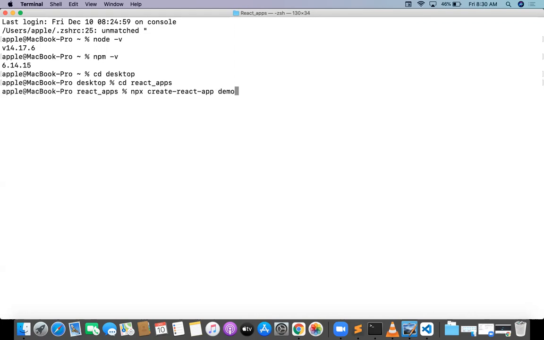A React project name should not be in capital letters, should not contain special characters other than underscore, and should not have spaces. The project name needs to be in small letters. So demo, that's it. I am going to create the project with the command npx create-react-app demo. Make sure you have a good internet connection for this.